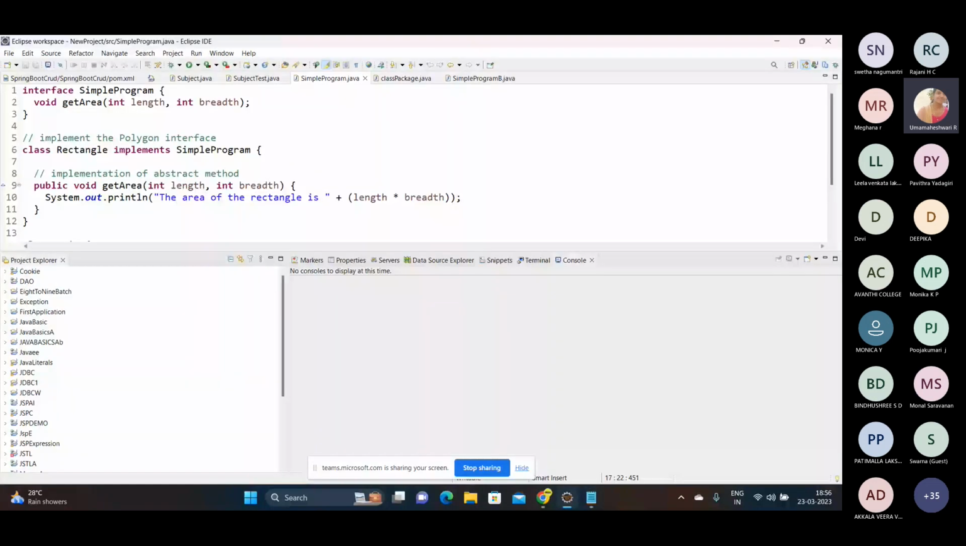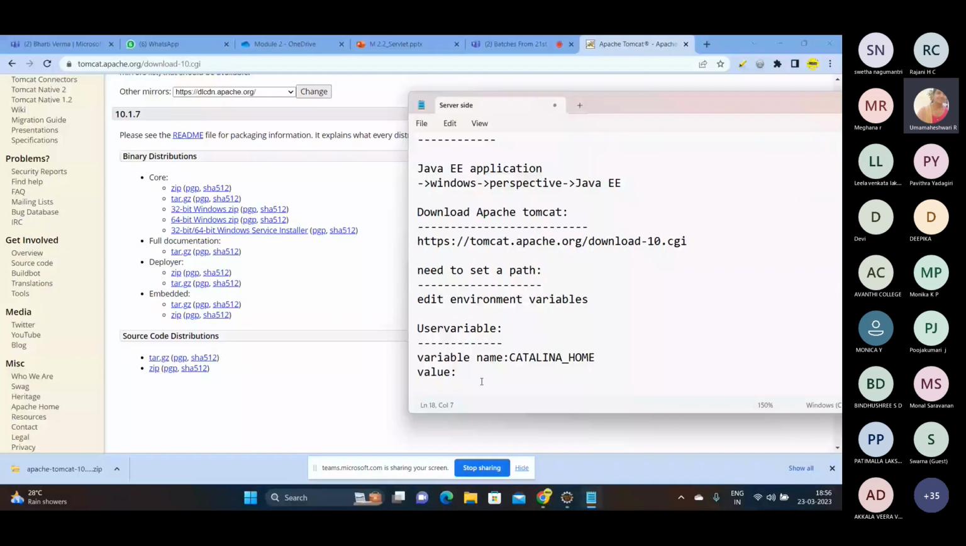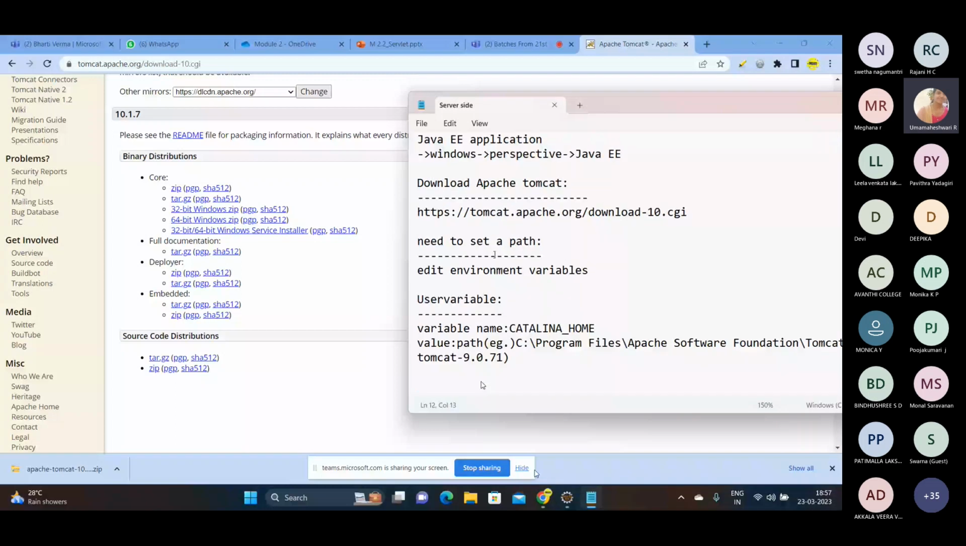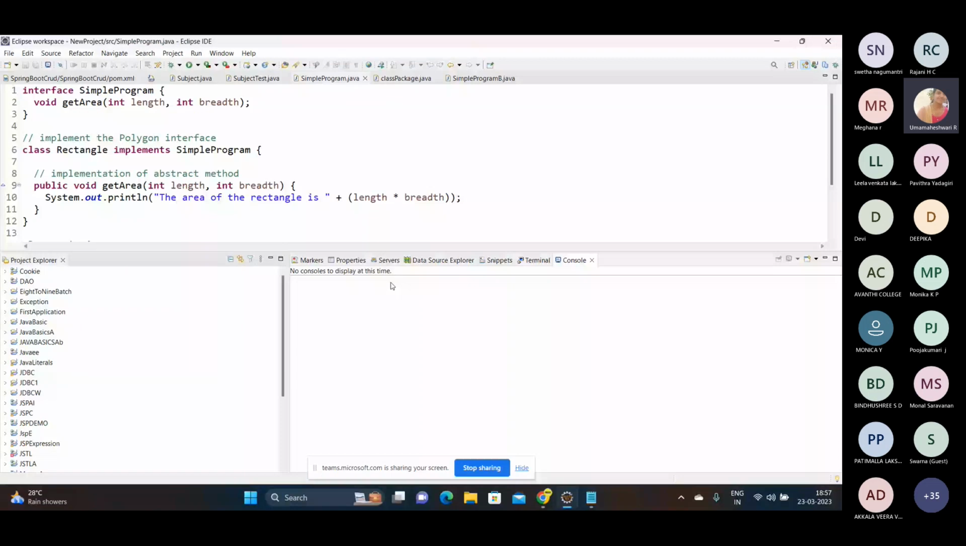Okay, so you need to give the path. So example is this, like this you will be giving a path. So once you have given a path, you need to set the server. Okay, just go to here. Here you have some tabs, right? Server. Actually there will not be any server tab. Okay, so before, if it is a normal Java application, there will not be anything like that.